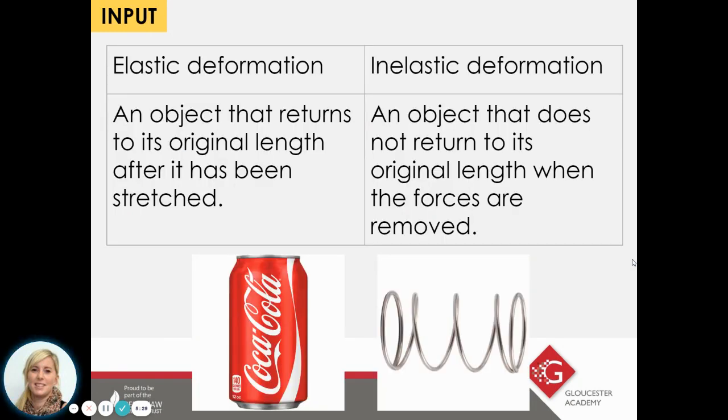So then, thinking about these two definitions, elastic deformation and inelastic. Elastic is an object that returns to its original length after it's been stretched. If you took a hairband, for example, and you're pulling it, when you let it go, does it spring back to its original size? We can tell if we measure the original size, then stretch it, and then it goes back to that original size.